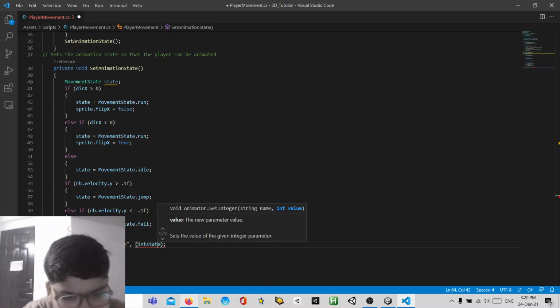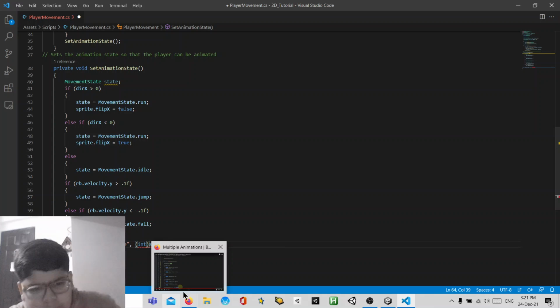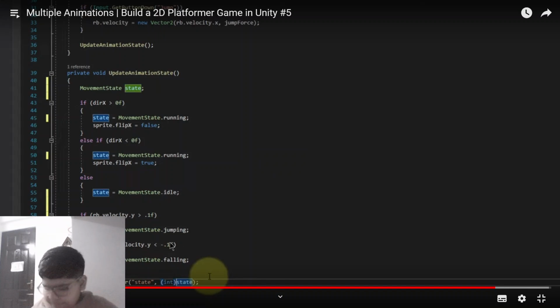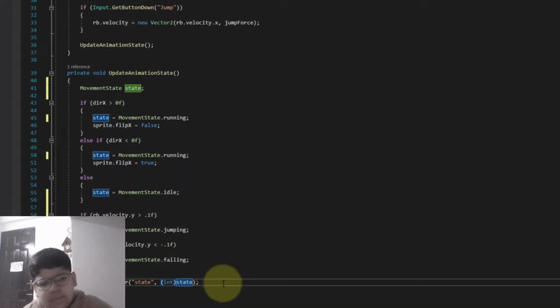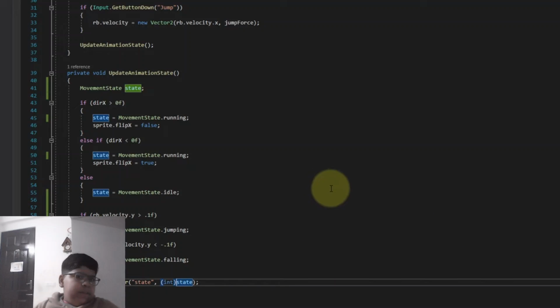And we don't have anything called int state. So there we go. Now it should work. This state value to an int. So it turns the enum into its corresponding integer representation, which we can then use in the animator in Unity. So let's save the script. And since we have already set up all the different animation transitions, this should now work.